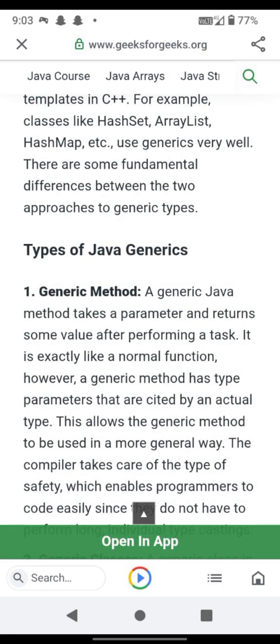Types of Java generics. First one is generic method. A generic Java method takes a parameter and returns some value after performing a task. It is exactly like a normal function. However, a generic method has type parameters that are cited by an actual type. This allows the generic method to be used in a more general way. The compiler takes care of the type safety, which enables programmers to code easily since they do not have to perform long individual type castings.